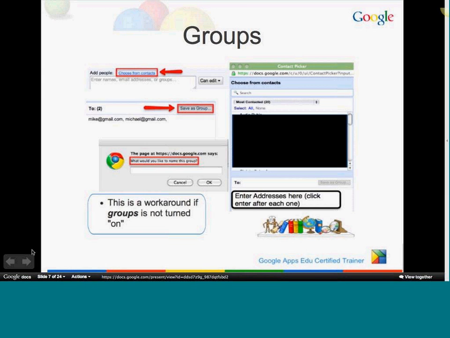This is helpful, again, for teachers that are teaching multiple classes, maybe 5-6 different classes, and you want to be able to quickly blast out a document to all those groups. Setting up groups saves a teacher a ton of time.